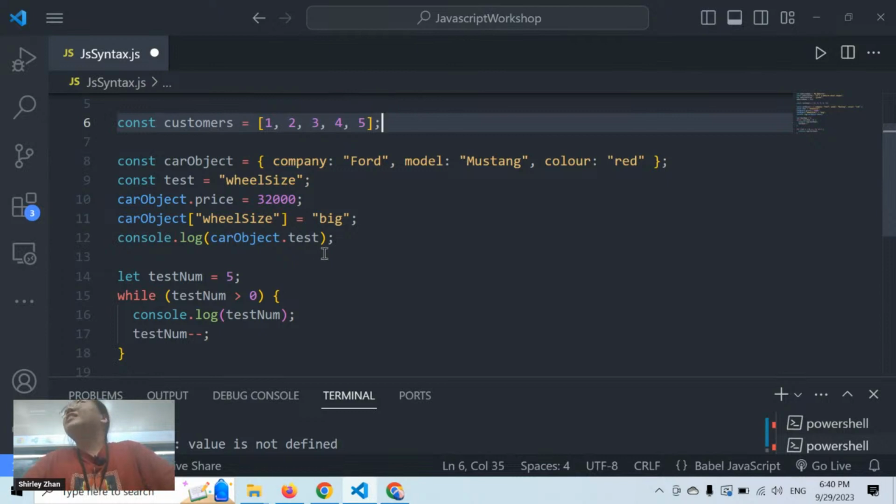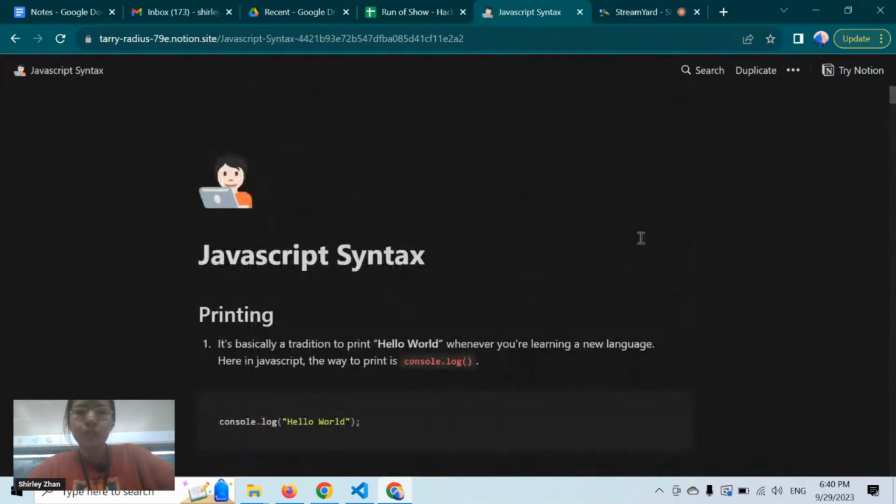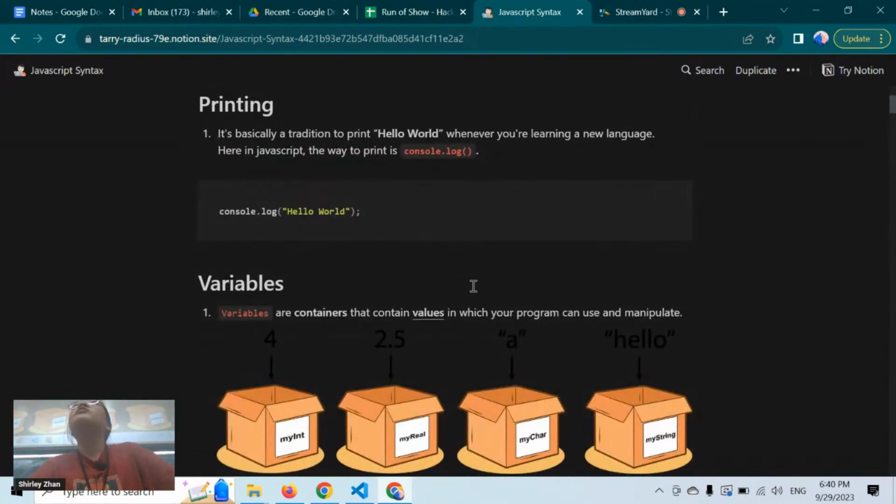After I've covered everything here, I think I've covered most of the JavaScript syntax that we need. If you have any more questions, make sure you look at the document. If you go to the announcement, there should be a document like this, which has all the sample code. So yeah, that would be the end of this introduction.